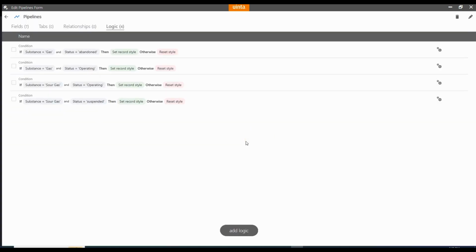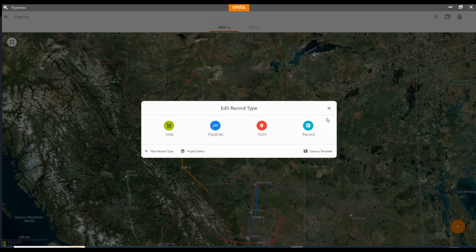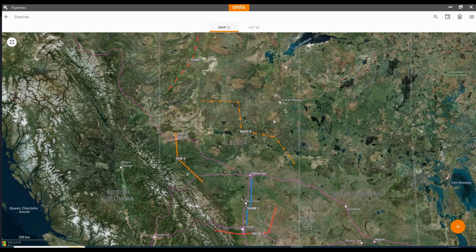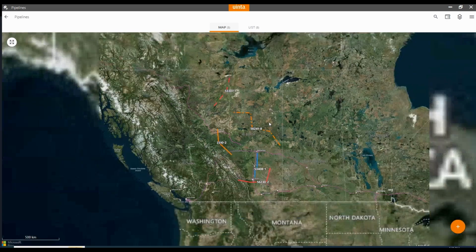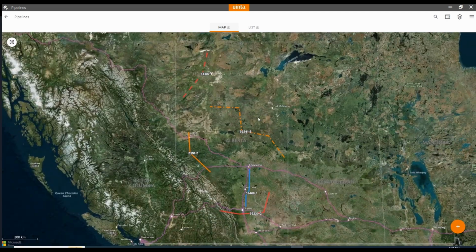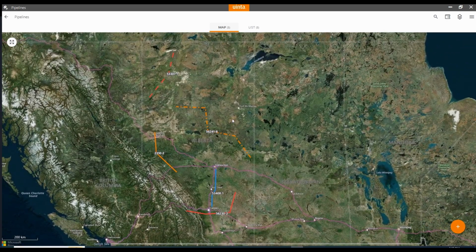Now let's go back to the map view to see how that looks. I will exit out of the Edit Records menu. Now you can see the symbology of my pipelines have changed based on substance and status. So gas pipelines are red, sour gas is orange. For operating pipelines, they get a solid line, abandoned pipelines have a dashed line, and suspended pipelines have a dashed and dotted line.